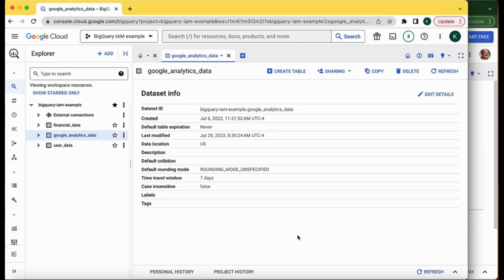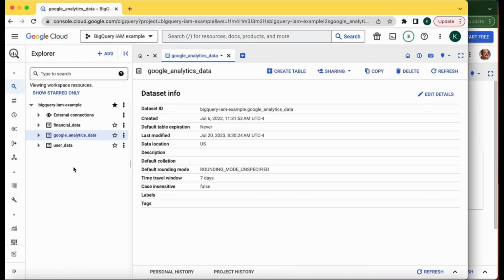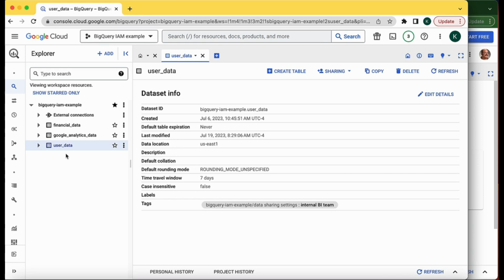Okay, so jumping into the screen share, I'm going to start by reminding you what access Tobias currently has. If I go into Tobias's view, I can see here that he's got access to my user data set and the table in there, but there is nothing else. There's no Google Analytics data and there's no financial data. Back in my main view, I've got everything: financial, Google Analytics, and user. I also think it's useful to remind you that we are sharing the user data by the use of a dataset tag. So Tobias has access to any data that has the internal BI team tag on it.